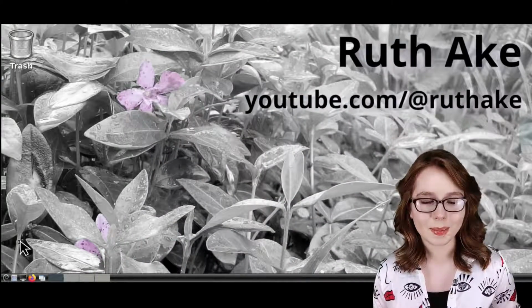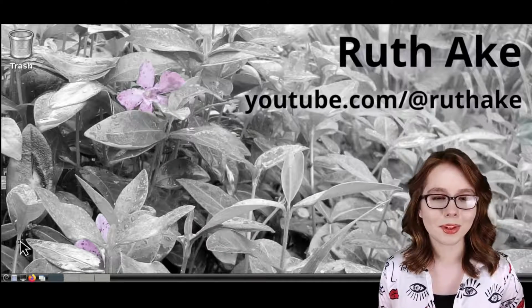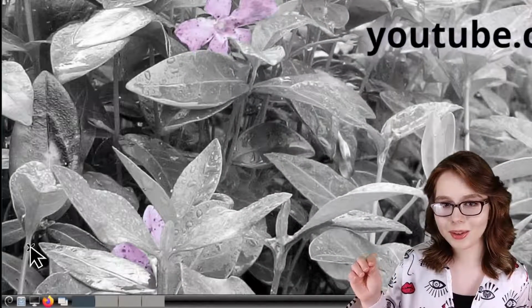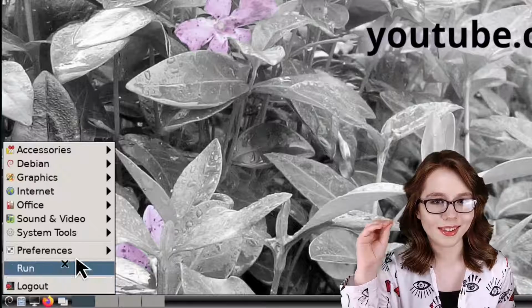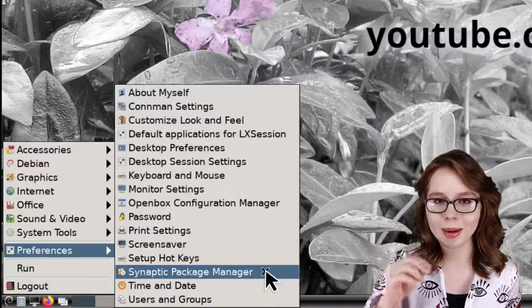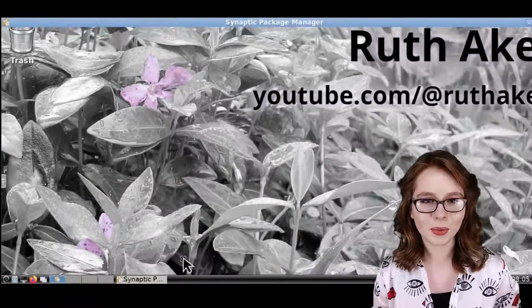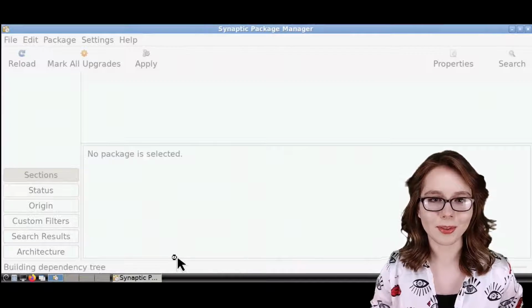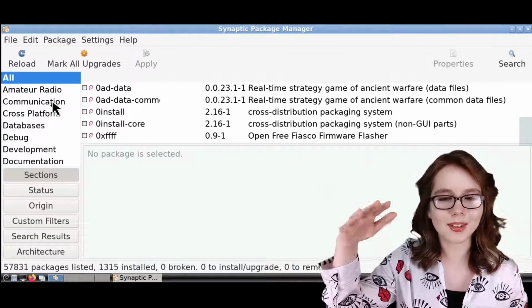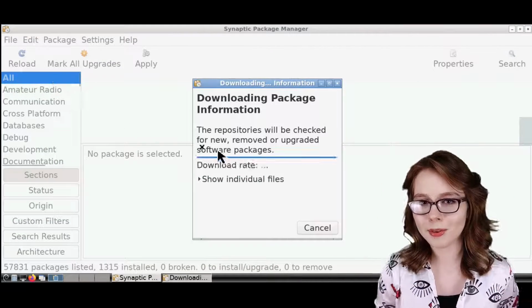To install LMMS, we can use Synaptic, which we can get to by going to the menu. And in the Preferences section, we can click on Synaptic Package Manager. When Synaptic has opened up, we can first click on the Reload button to get an up-to-date list of the available software in Synaptic.